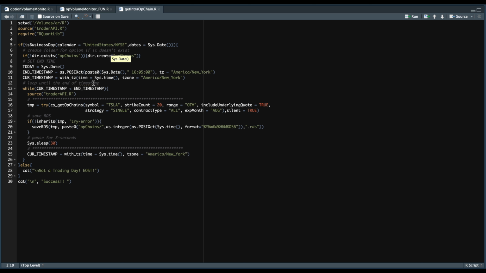And we also want to make sure we have the current time, and I changed the time zone to be in New York time. Now while the current timestamp is less than our ending timestamp that we have created here in line 10, it's going to continuously pull the option chain data, and this functions from the Trader API.